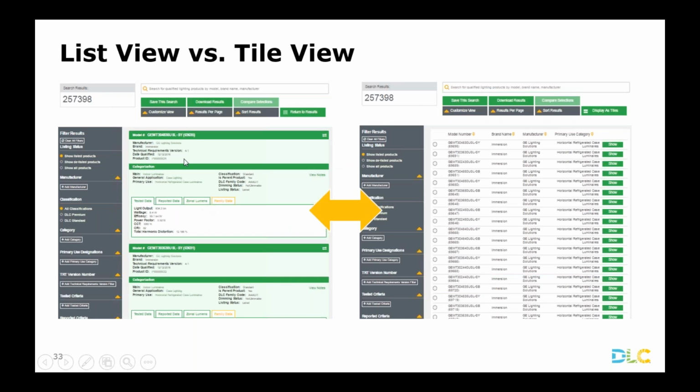So one of the things that we did change, I think people who are used to using the old website were used to looking at the tile view, and that's a very convenient way to look at a lot of information on a single product. But if you were interested in looking at multiple products or groups of products at a time, it becomes a little more difficult to look from one product to the next tile. It's a little harder to look at.